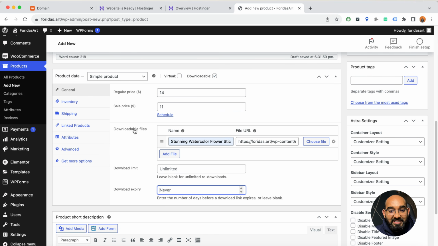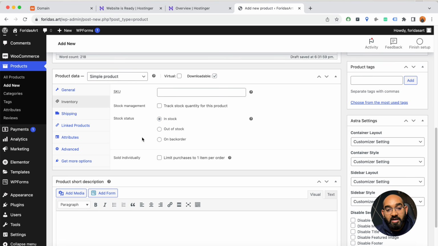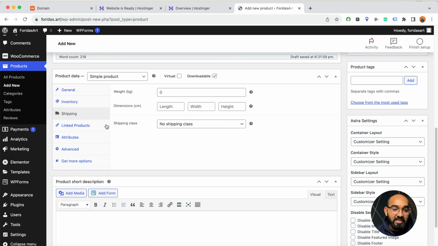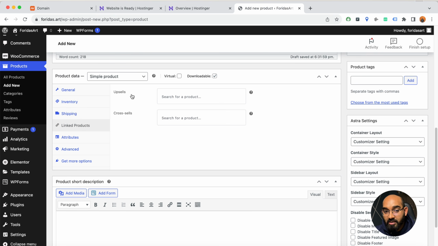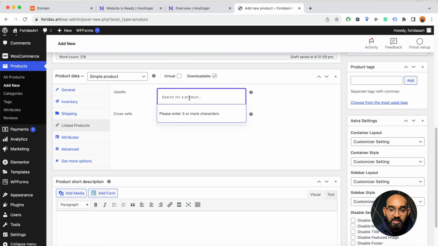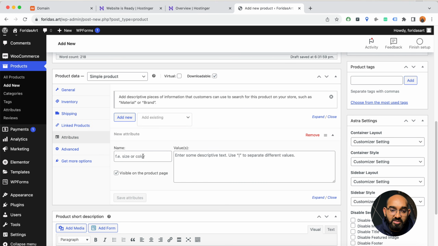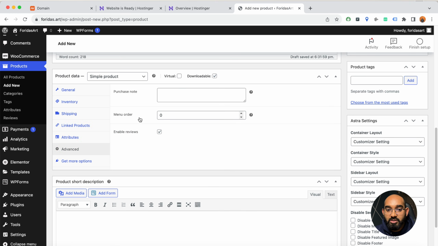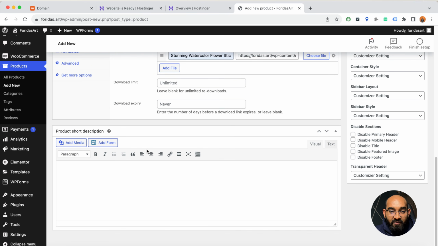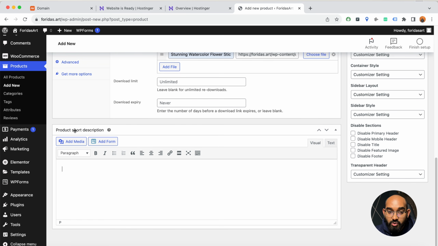So for a digital product, the inventory stuff doesn't matter. The shipping, we are not shipping anything. Linked products, we can add the upsell and cross-sell products right here, but we don't have any products. So in this case, I'm gonna skip them here, but you can put 3 products which will be listed right under the product that you are selling now, or that someone is buying a product of. Then you can add the attributes, the color, size, and things. Then advanced, we have got the purchase note and some other details. So let's go to general mode, and after that let's proceed for the short description.